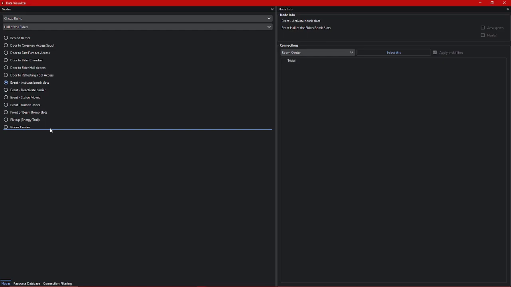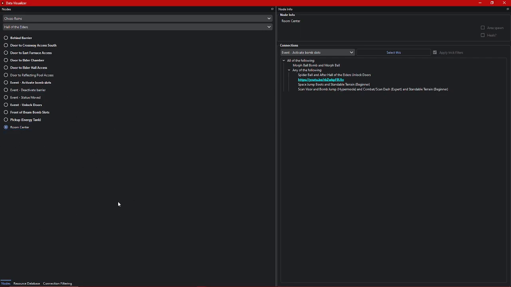But generally, each of the connections will be linked to the room center. So this is just the very easy way to go through the room. It may not be named room center, it might be different parts of a room named differently. But room center, as you can see, connects to a lot. Each of these bolded nodes indicates that it connects to the node you're currently selecting.